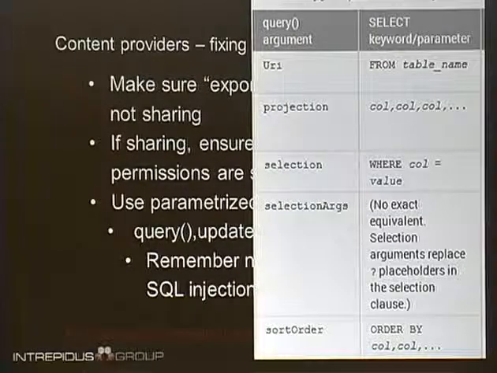So this little diagram is actually taken from the Android developers website, from the Google reference. It shows how the query arguments are used to pull data from the content provider, and how they map to SQL statements or to SQL operators and keywords. Most of the time, what you need to do with SQL, you could also do with content provider methods such as the query method. So use that.